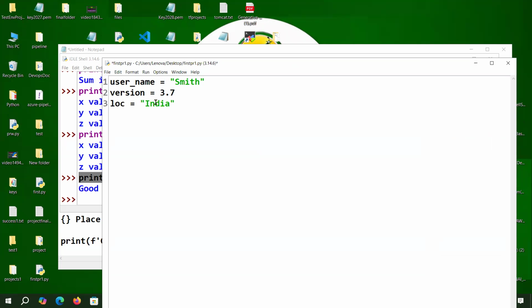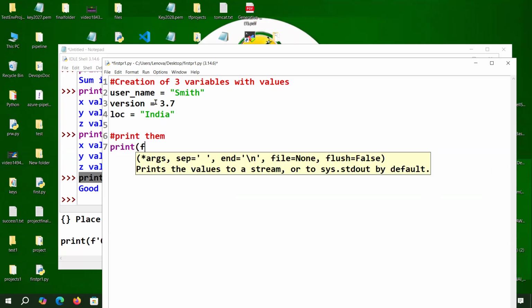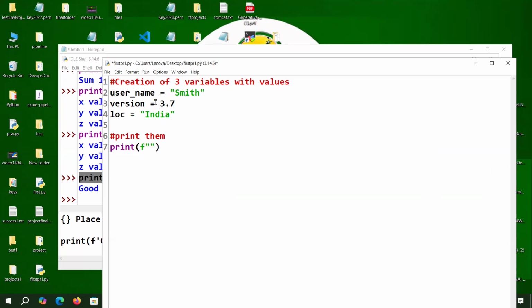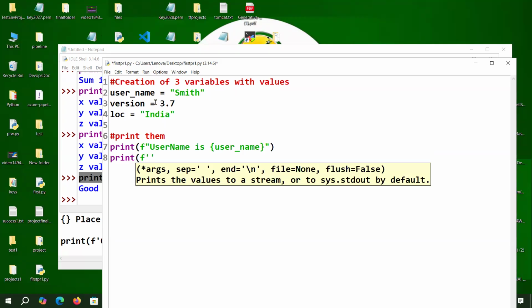I created three variables in front of you. Just I'm writing a comment line: creation of three variables with values, and print them. Anything starting with a hash symbol is a comment line. Print, either double quotes or single quotes. User name is... can I write it this way, user_name? Yes. Even no need three times, just for your understanding purpose I'm writing.